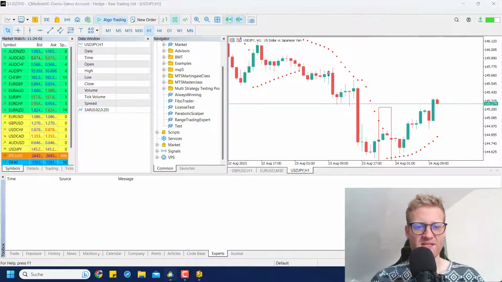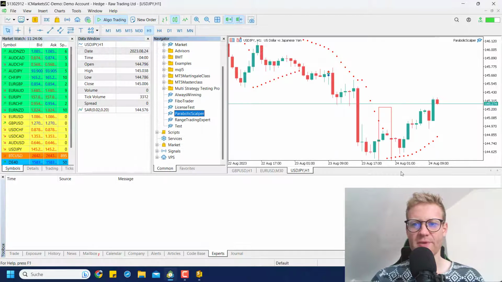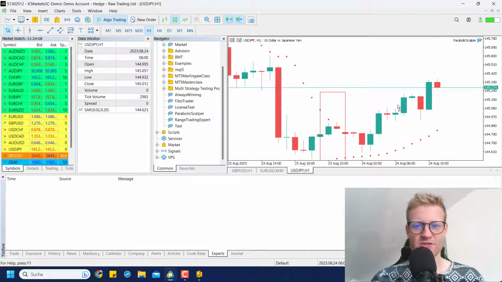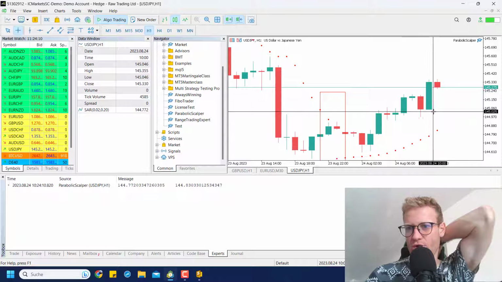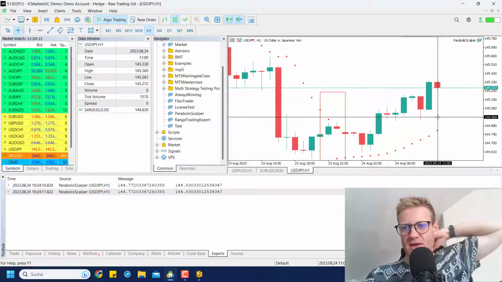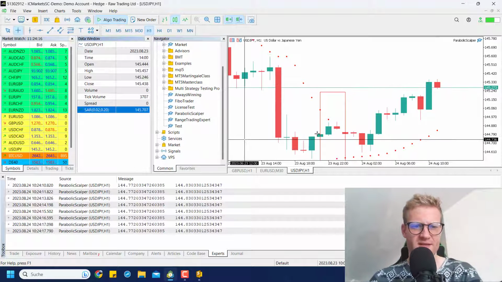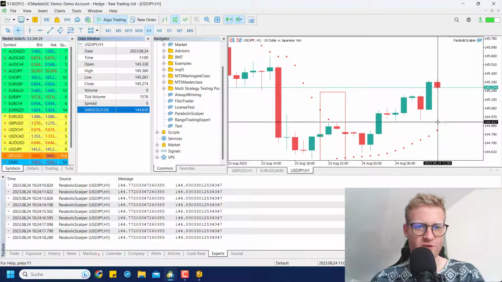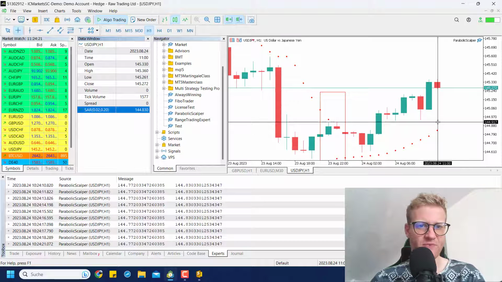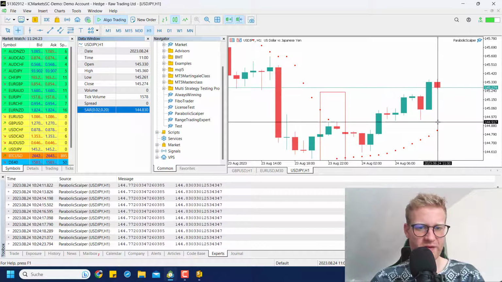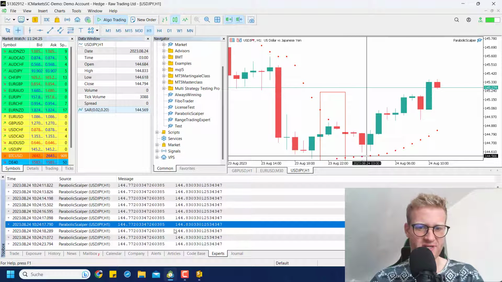Okay, so now we have these 2 values. Let's check if they are correct. So let's run the parabolic scalper again, and we calculate the values for the parabolic SAR on the 1 hour chart. So we can check if this value here is now printed in the expert journal. The value here is 144.83, and we can see this is indeed printed here.